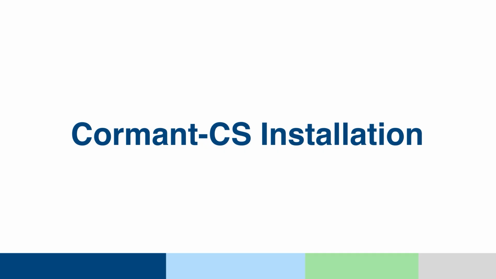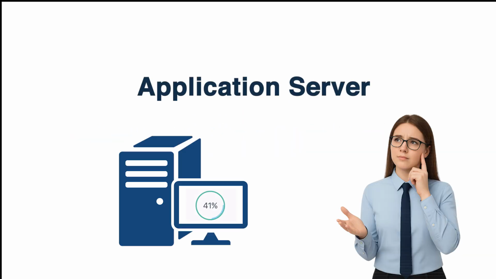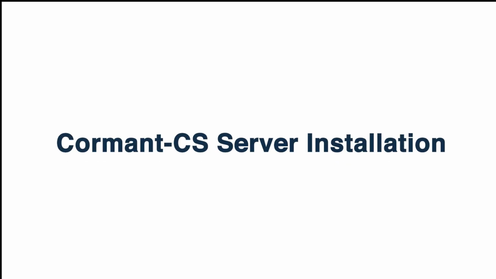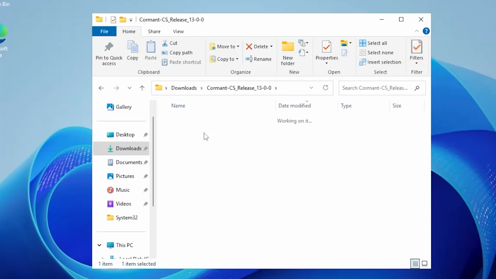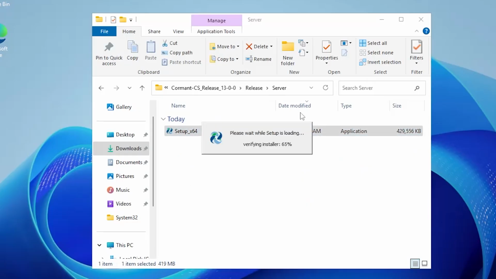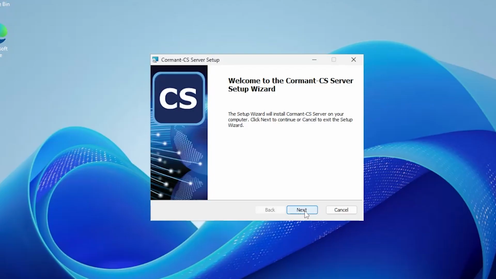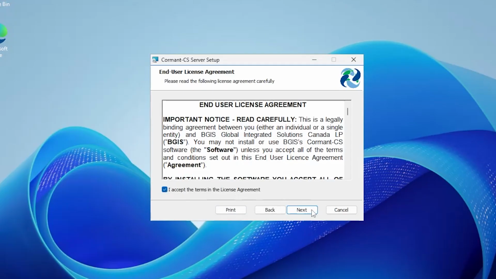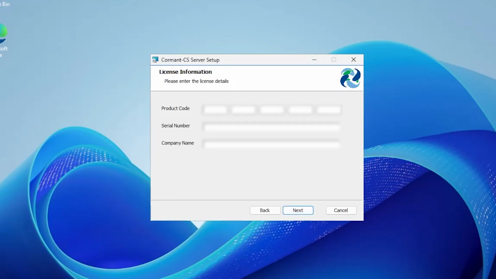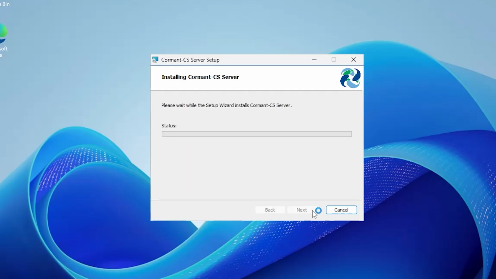Cormant-CS installation. Now that our server is prepared, we can begin the Cormant-CS installation. First, we'll install the Cormant-CS server. Navigate to the server folder and run the setup file. Proceed through the wizard, entering your unique product code and serial number. We'll keep the default components for this installation.